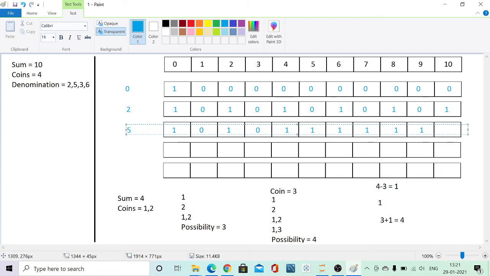So this coin of 5 is adding one new possibility of reaching 10, because 10 was also reachable by using the coins 0 and 2. So this 1 and this 1 will be added and it becomes 2. So by using the coins of denomination 0, 2 and 5, there are two possibilities to reach 10.